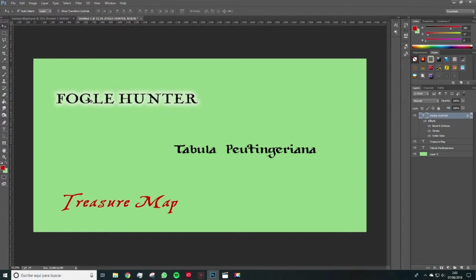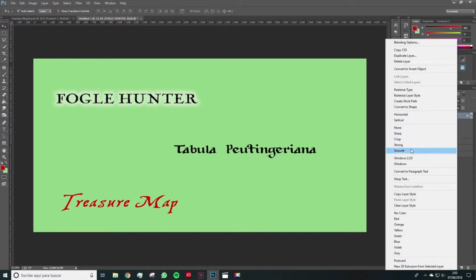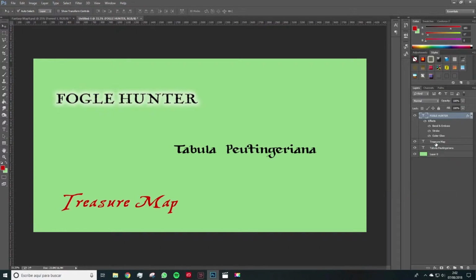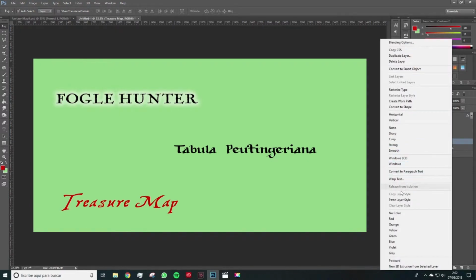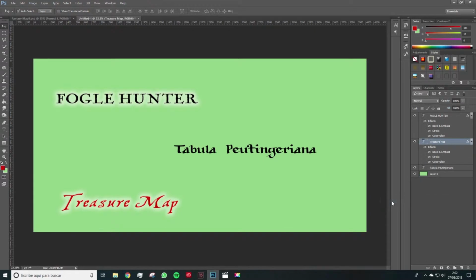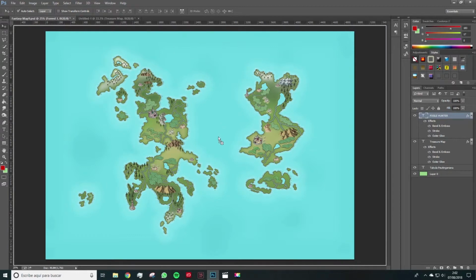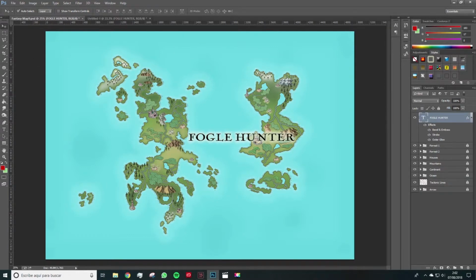Alright, now we can copy this layer style, right-clicking on the layer and selecting Copy Layer Style. If now we right-click on Other Text and select Paste Layer Style, we'll set that layer style to the selected text. So now we grab the text and we'll start putting it on the map. I'm going to drag it. Remember, using Ctrl-T, we can scale, move, or rotate this text.